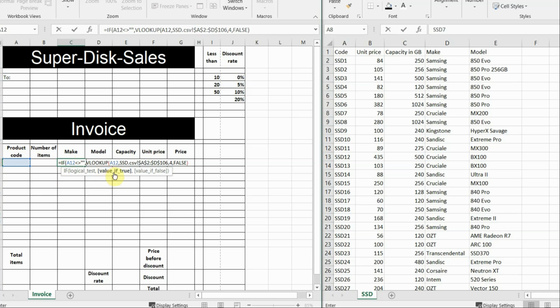If the value is true, then do the VLOOKUP and bring me the value and show me the name. Then let's put a comma at the end of this, and in case it is false, if it is empty, then what to do? Show that it is empty with two double quotations. Close it, press enter. What's happening right now is there is no error showing even though this one is empty.